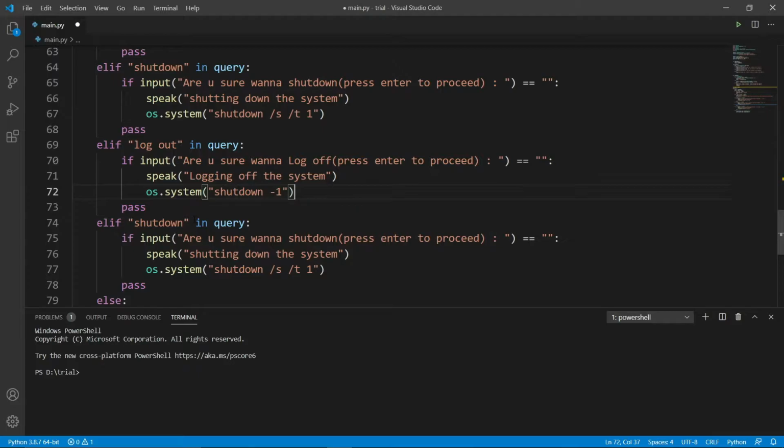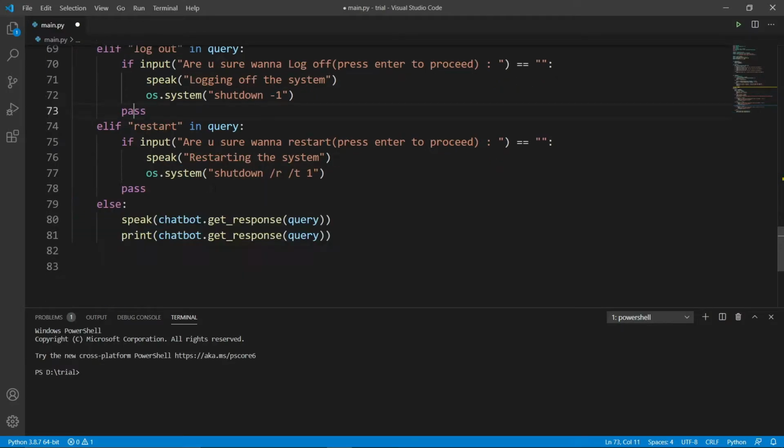So that's all for logout, and let's make one restart function. And if restart in query, then I'm gonna say Arisha wanna restart, and press enter to proceed, and we'll say restarting the system. And in this, instead of s, we just need to change it to r, and that's it.